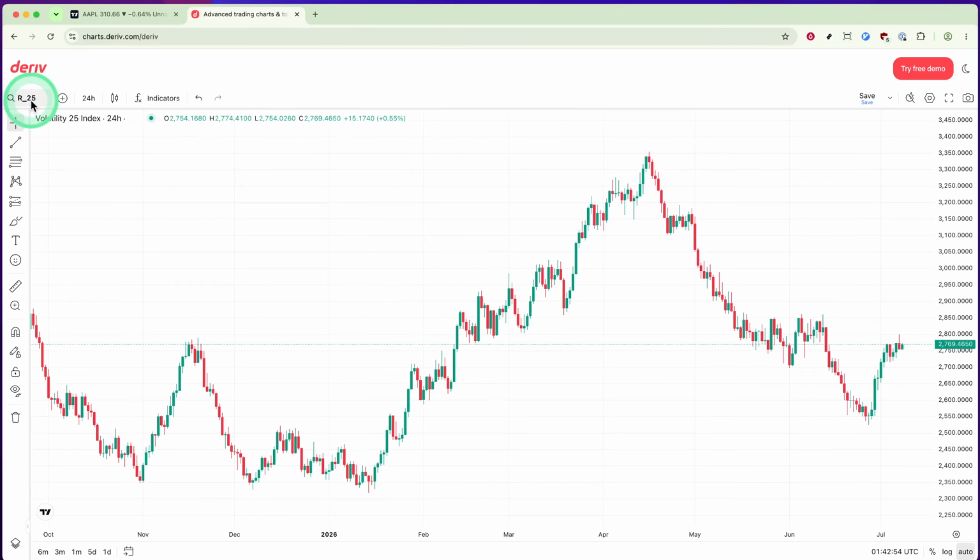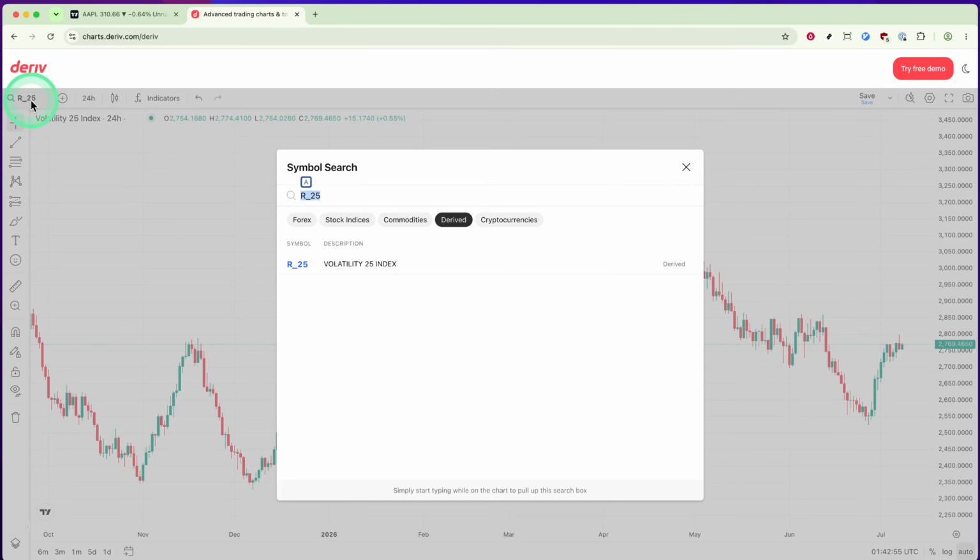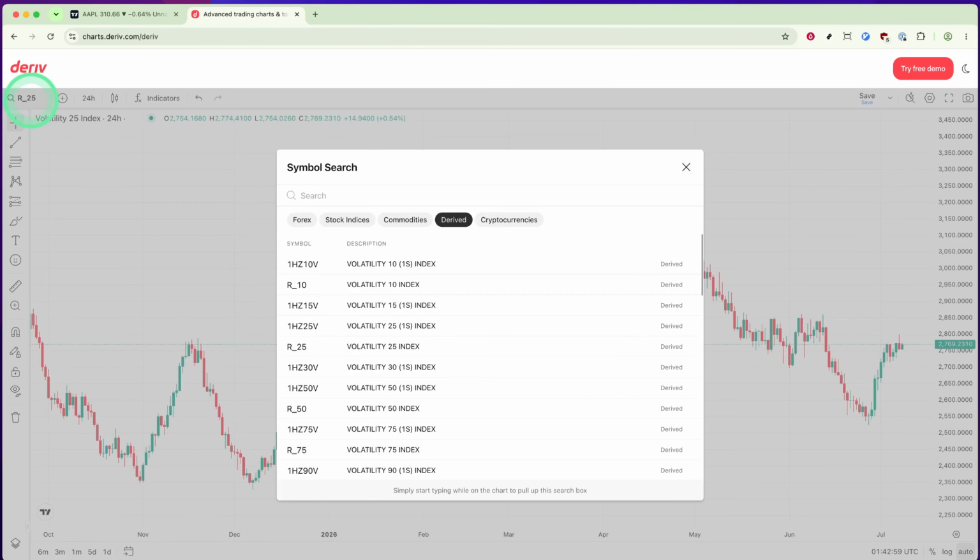Once the charting interface is fully loaded, take a look at the top left corner of the chart area. Here, you'll find the symbol search bar. This is where you can search for the specific index you want to view and analyze. Go ahead and click on the symbol search bar. This will open a search window where you can explore different indices.